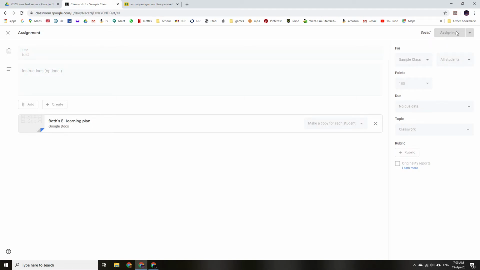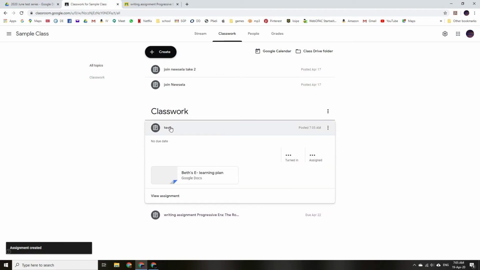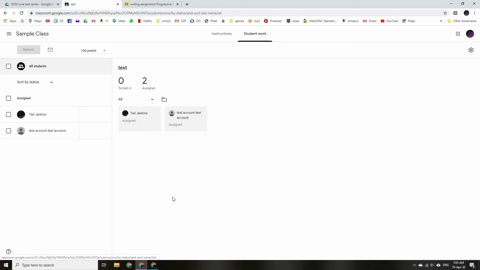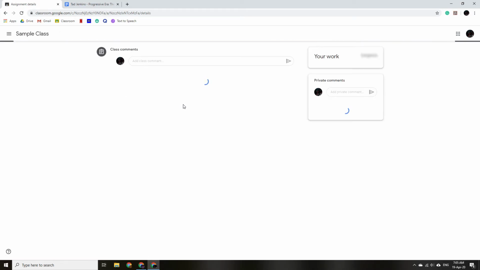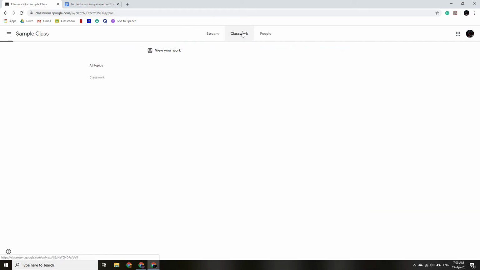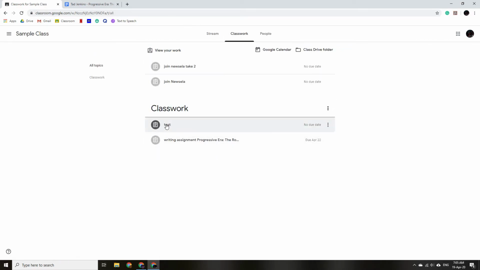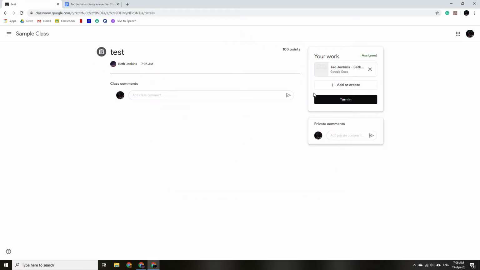This way you can see what it looks like for them to turn it in. Okay, so there's the work. He views the assignment. No, we're on me, not him, sorry. Okay. Go ahead and refresh his classroom experience. Classwork, there it is. He has to view the assignment. Okay, so this is what it looks like for the kids.